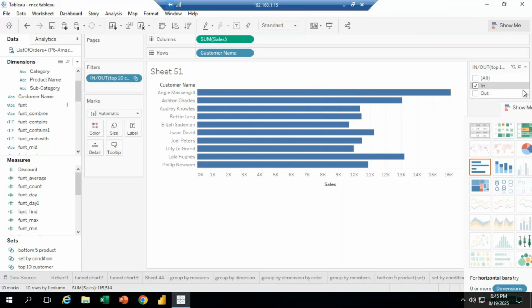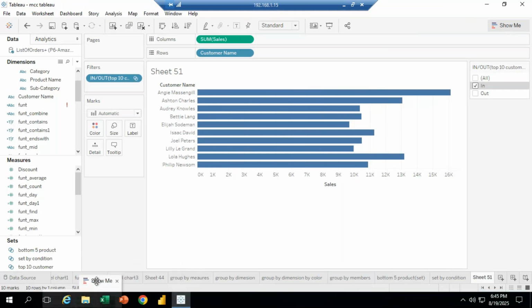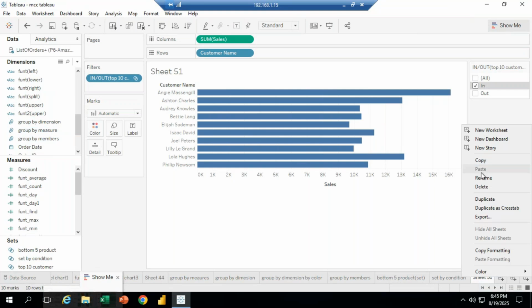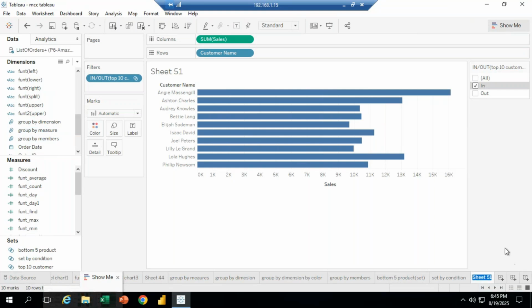See now, here we created some groups, all these things we created. Instead of that set, if I select, for example, group by measures, all these things, this one, rename.